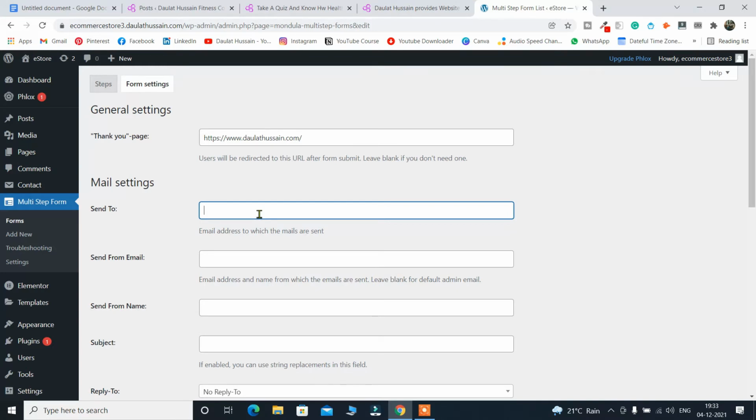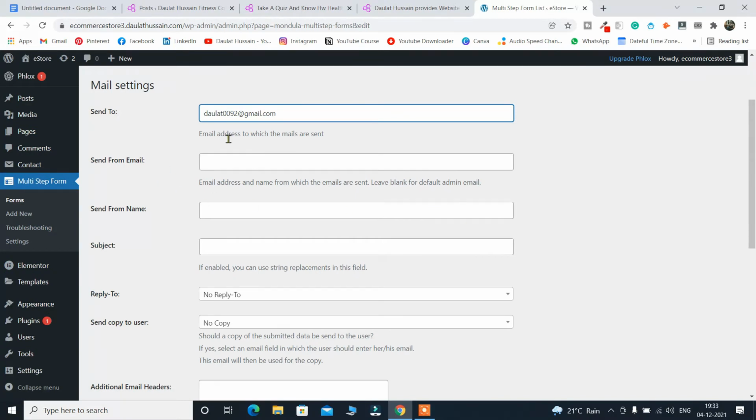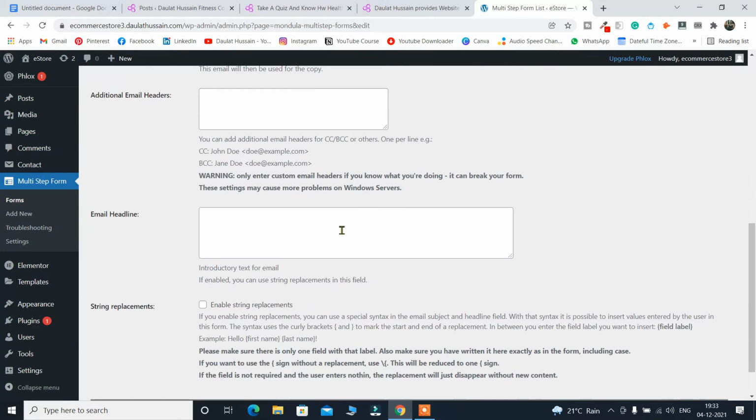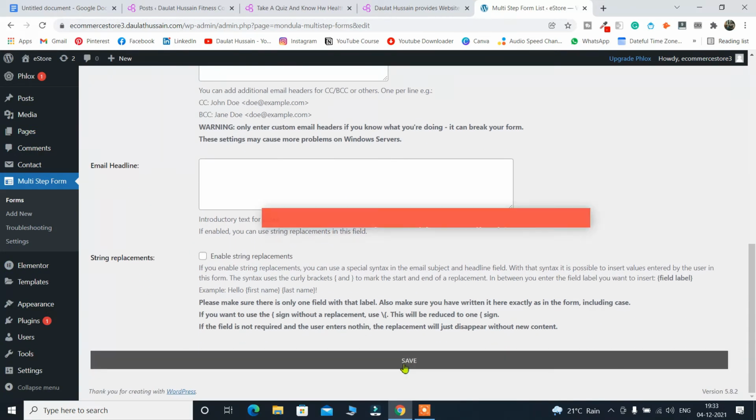So when someone fills out the quiz, you will get a mail. So for that you have to add the email ID. It's optional, it's totally up to you. So make sure you fill out all these details, and once you're done with that, click on save.